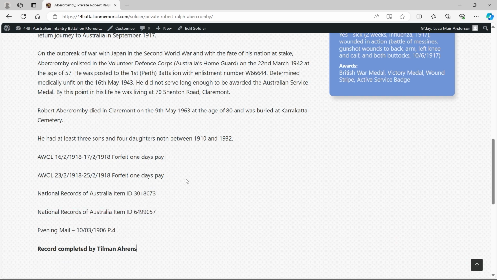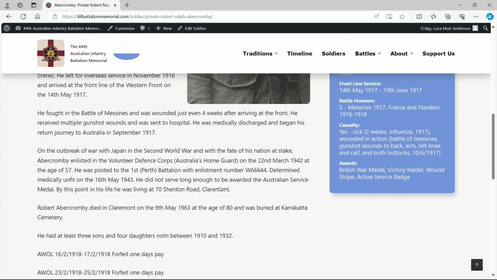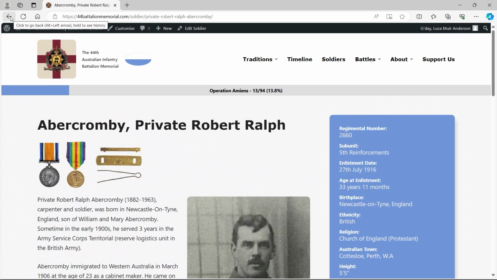Once you are finished with your record, you can either upload it onto the Discord, return it via the website, or send it back via email, and we will actually create it onto the website.